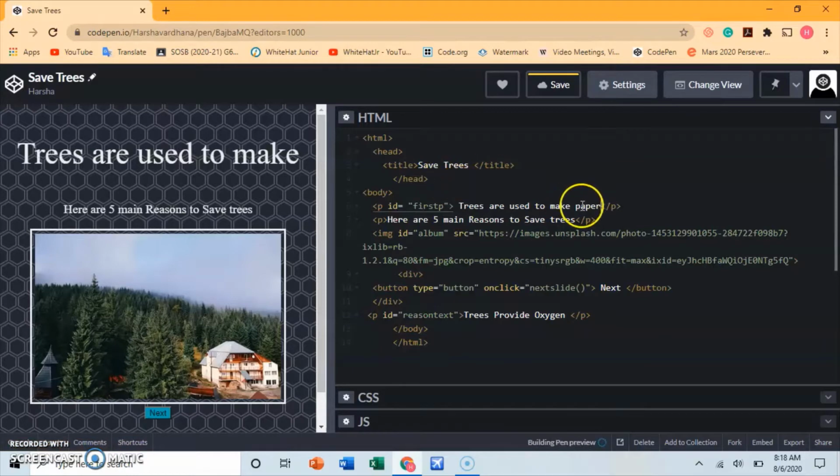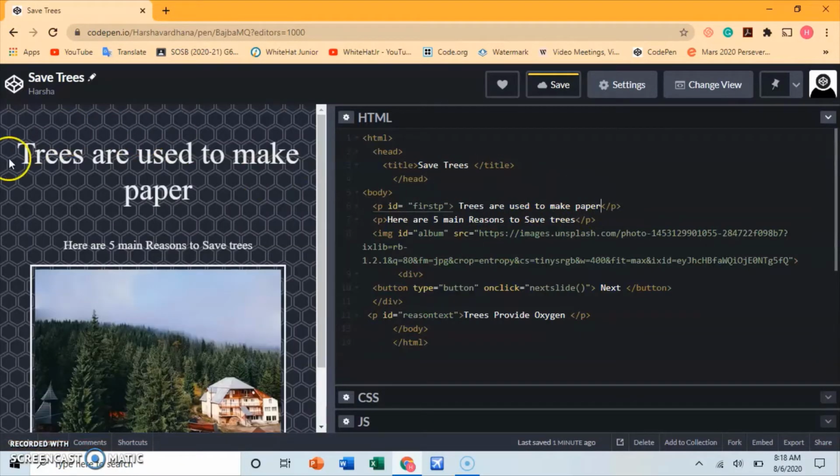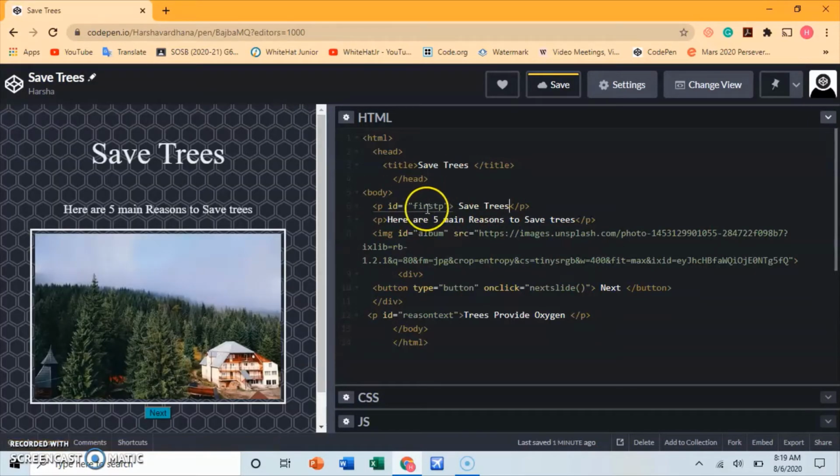Now I've changed the sentence. When I changed the sentence here, the sentence got changed here also. So over here you can type anything you want to be the title for your web page. So now I want it to be Save Trees. So I'll make it a Save Trees.